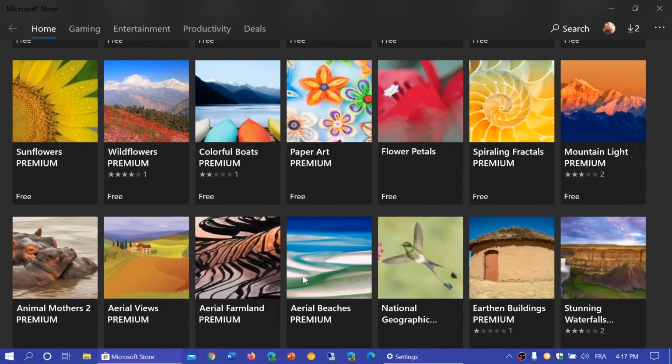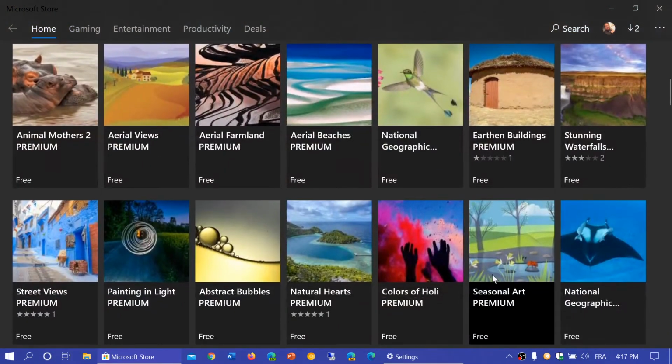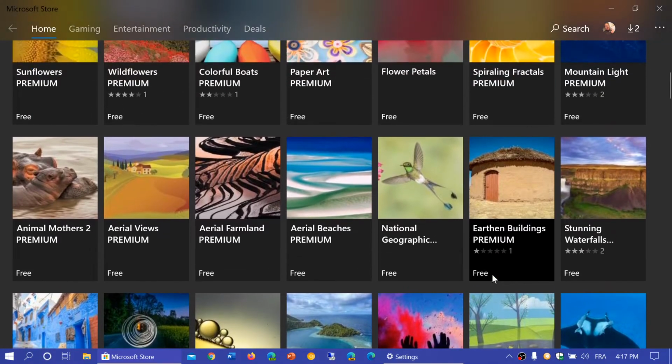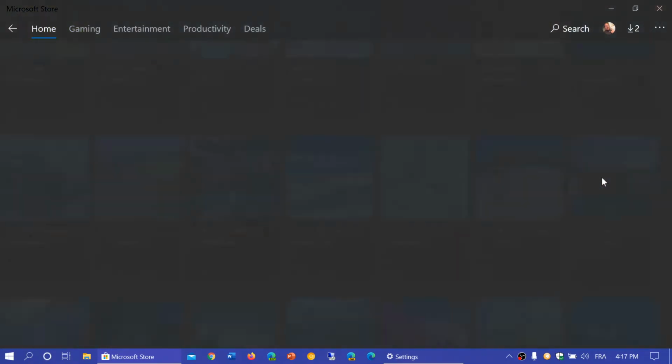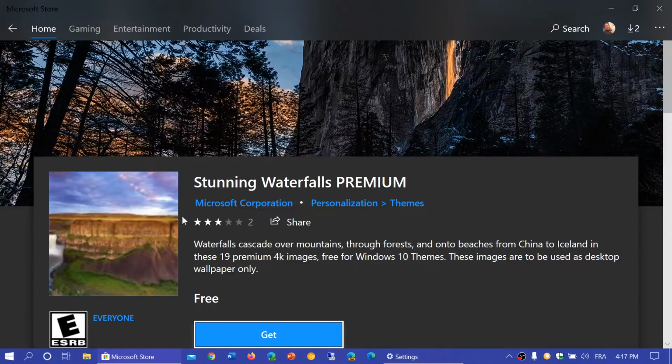themes because I really like to have different pictures from time to time. So for example, here let's change. I haven't changed in a while, so we'll go to stunning waterfalls right here on the right side. A lot of these are of course available through Microsoft Corporation, so personalized themes. And I will click the Get button and we'll actually have a new theme.